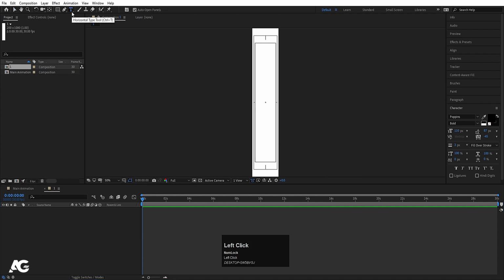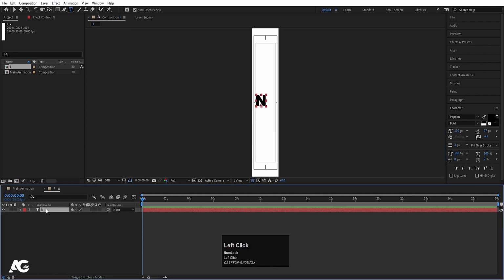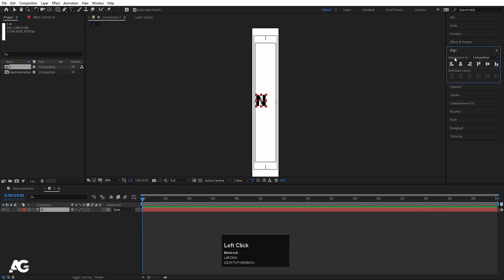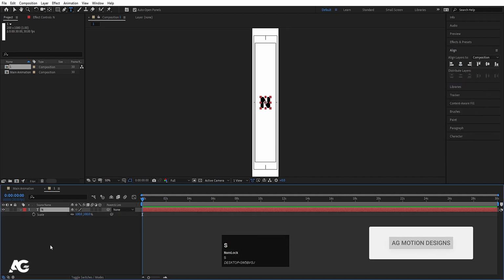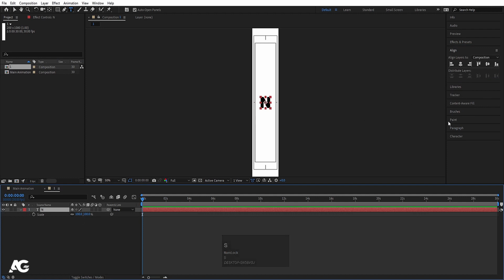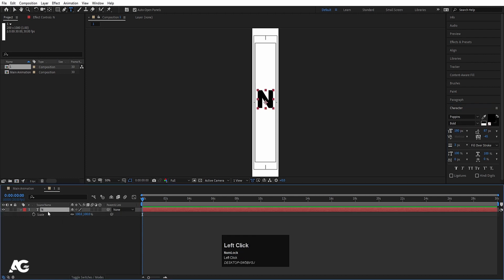Now we will add our text. I am going to type N over here. Select this text, press Ctrl Alt Home to align the anchor point to the center. Then go to the Align tab, align it horizontally and then vertically, and press S for the scaling option. Or instead, you can go to the Character menu and increase the size the way you want. I will choose somewhere around 180. You are also free to choose whatever font you want. I'm going to choose the Poppins Bold version.